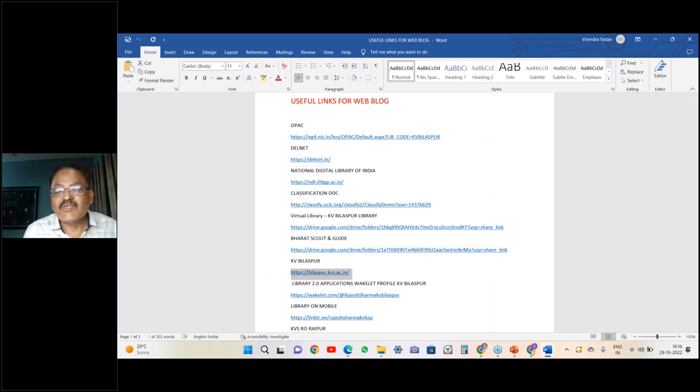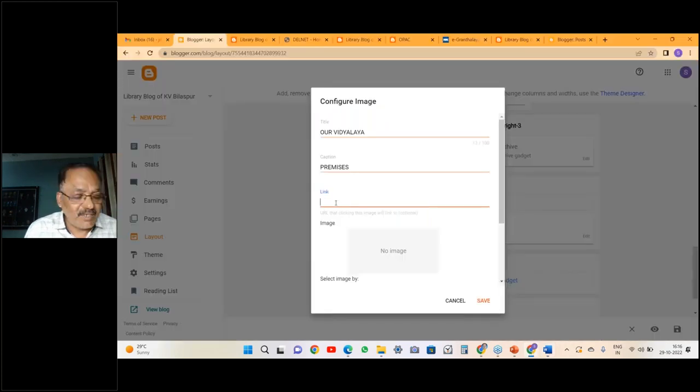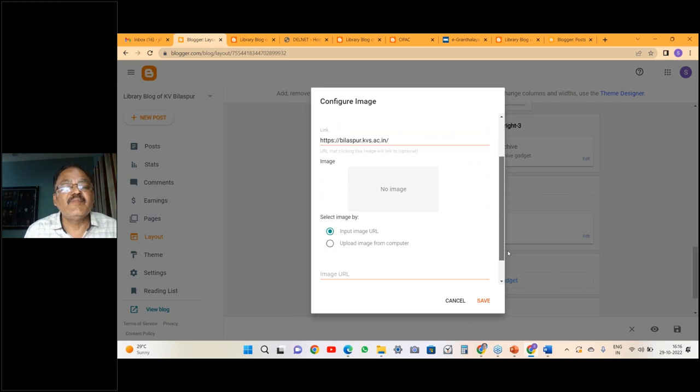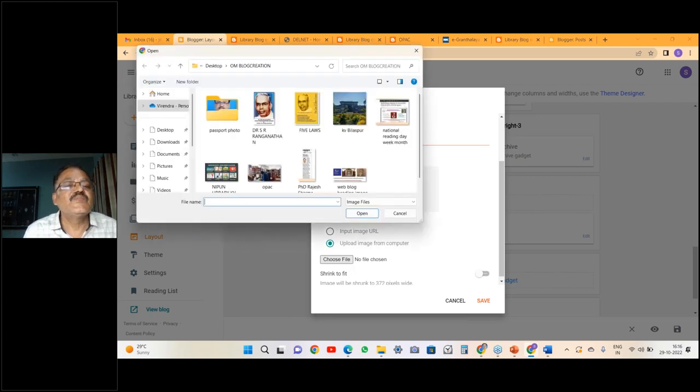I have just pressed Control C and selected it. Now I am giving the link here as my Vidyalaya's premises and blogs, and it's another website. Now the image is empty here, so I will take an image from my device, and I am taking it like this.